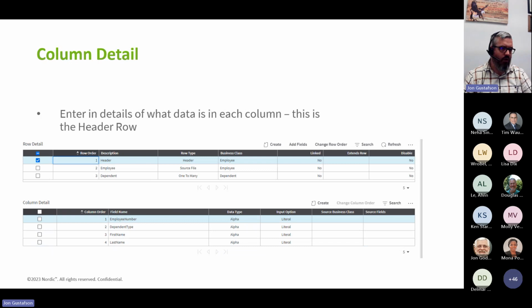After our rows, we're now going to go ahead and create our columns. And so this is where we're going to have the details of each of our columns. And this screenshot here shows for the header row. And so in this example, real simple, my 4 columns are going to be employee number, dependent type, first name and last name. That's all we're doing in this example.